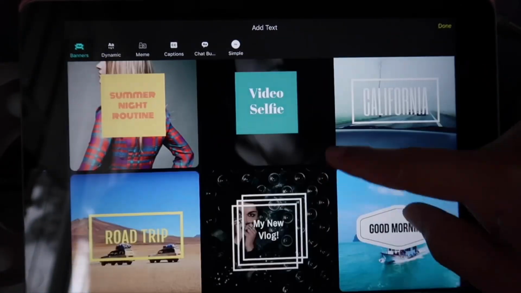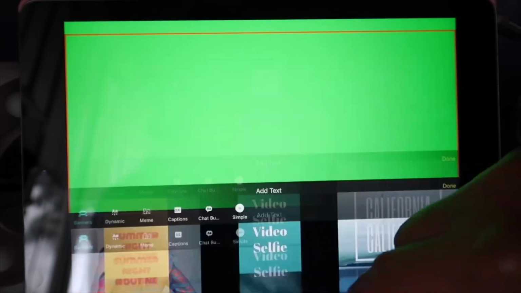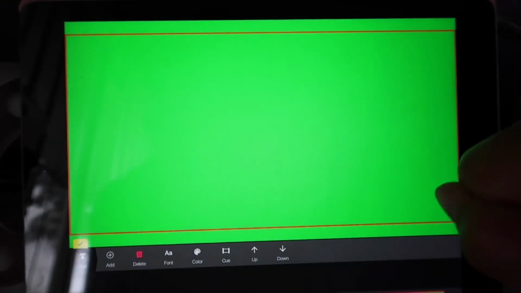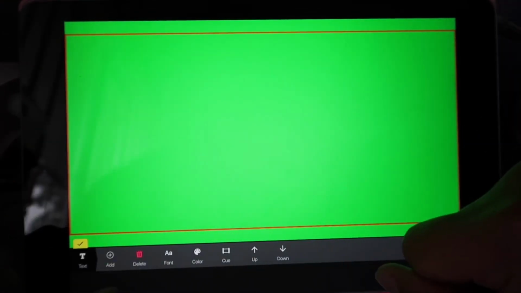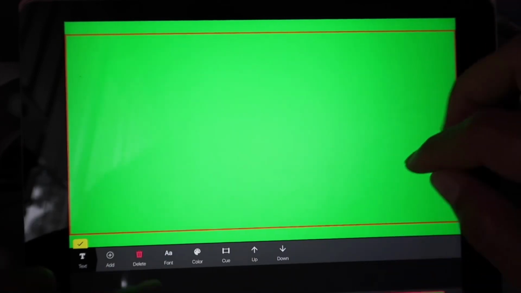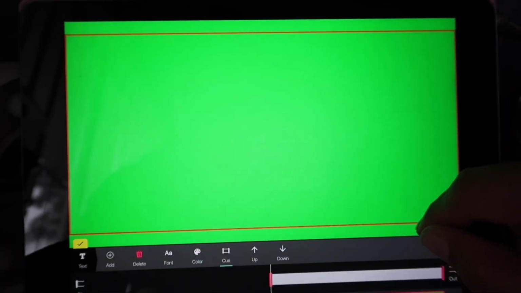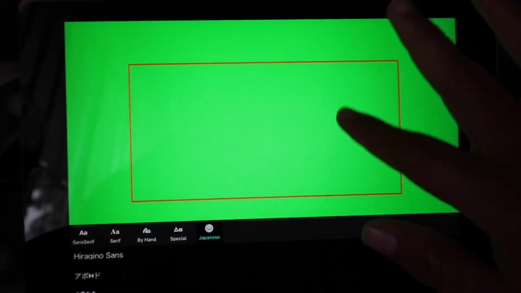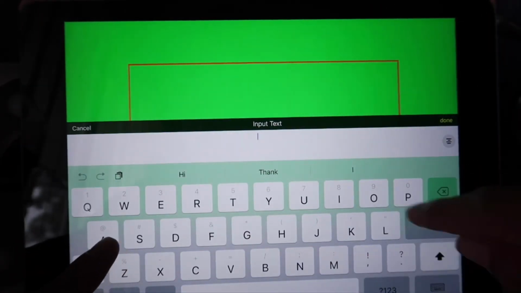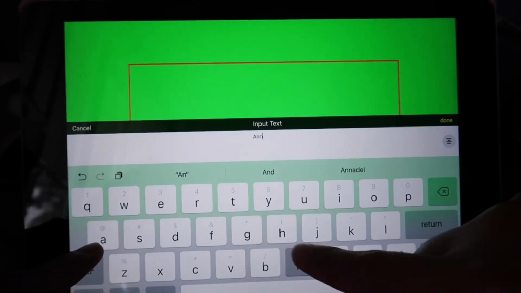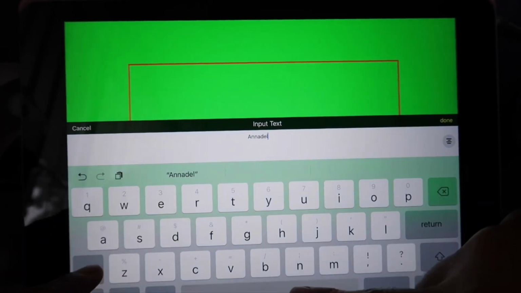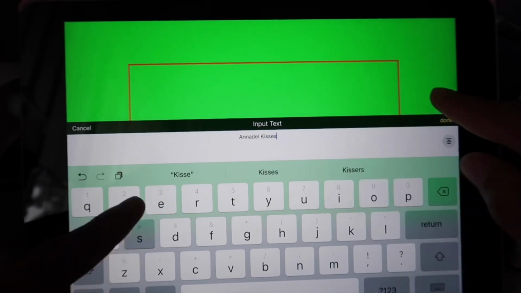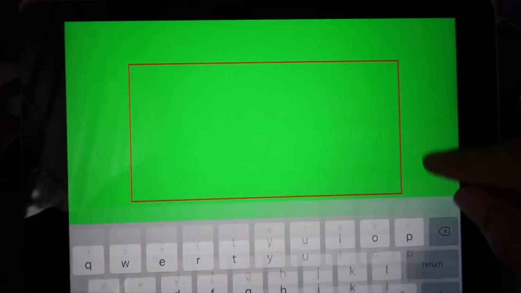Ito yung favorite ko so far. This one here. My new blog. We'll just have a look. Let's see. I-cue natin siya. And then, ang font. We'll do the font. Ayan. And then, kasi pangalan ko, I'm gonna put my name on there. Annadel cases. Ayan. And then, done.